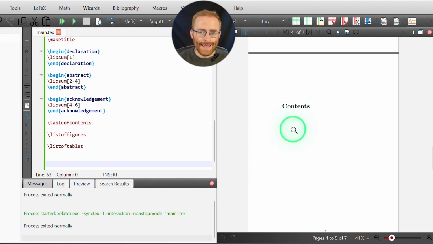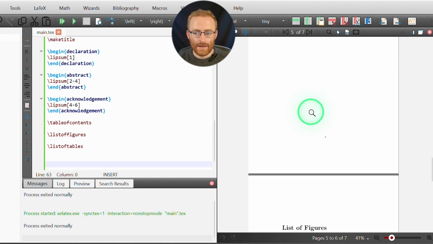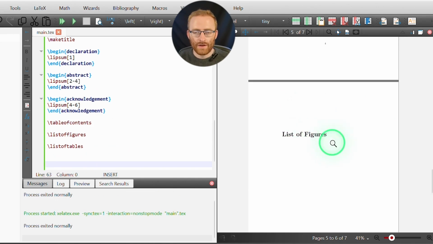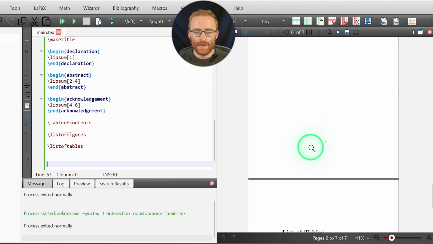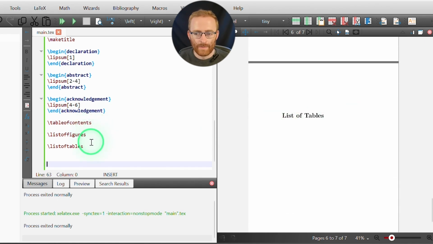So as a result, we get a blank table of contents, but it is headed contents. And a similar thing happens with list of figures. There are no figures yet, so it's blank. They will be automatically added as we go, same for a list of tables.